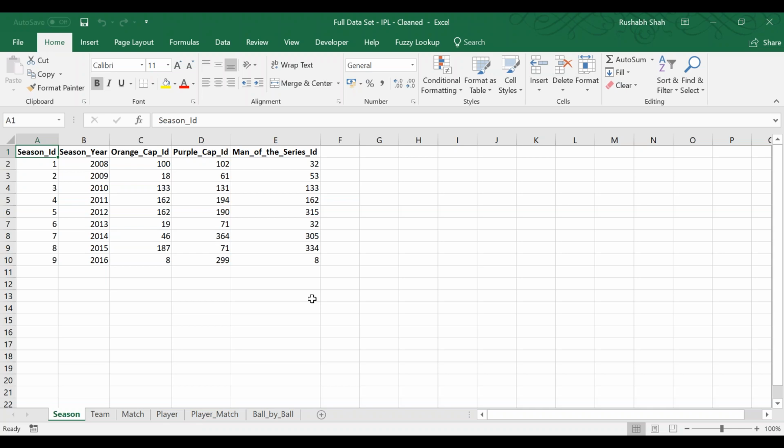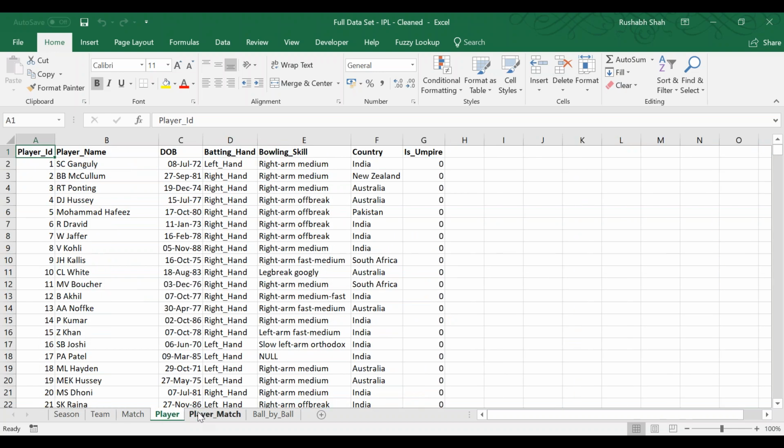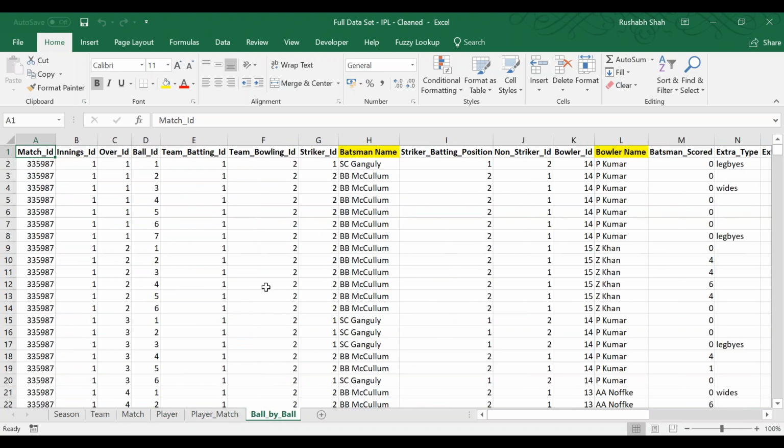For the next 5 to 10 minutes, leave everything and just pay attention to what I'm saying. Understand everything in the project that you have to do, and then we'll start. All right, please observe carefully. So these are 6 sheets where you have season, team, match, player match, and ball by ball, right?